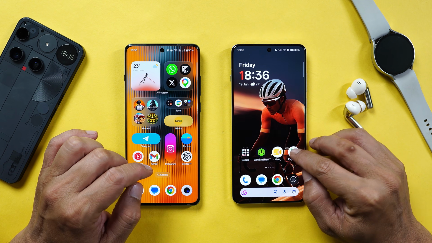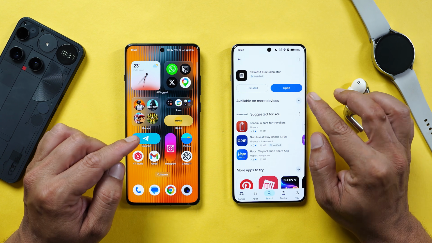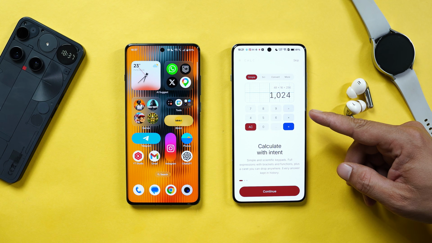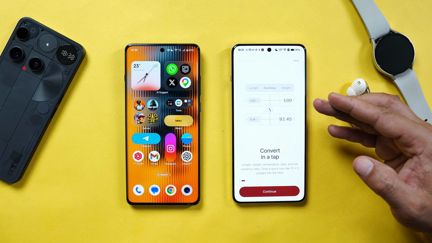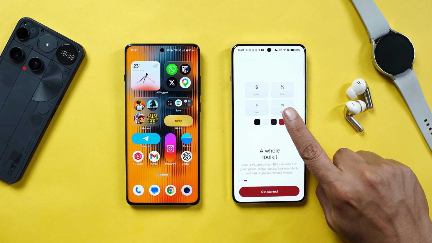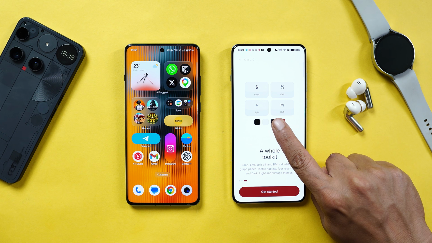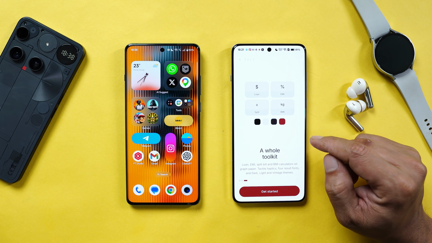So to install this application, you just have to go to the Play Store and search for Calculator. It's not a huge app. The update size is somewhere around 7 MB. Soon as you install, you'll see this welcome screen, which shows you what all you get inside this application. You have all the things like length, currency converter, weight, etc. And additionally, what I like here is it also includes things like loan, EMI calculator, splitting bill, and BMI calculator. And you can also customize this application as per your requirement.